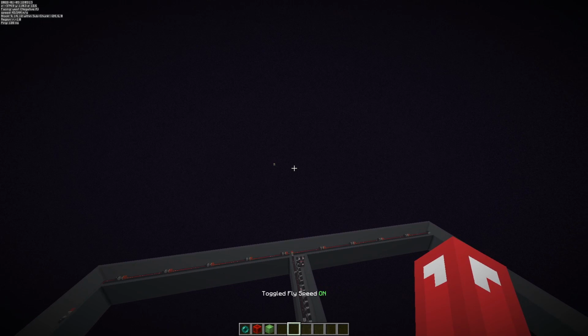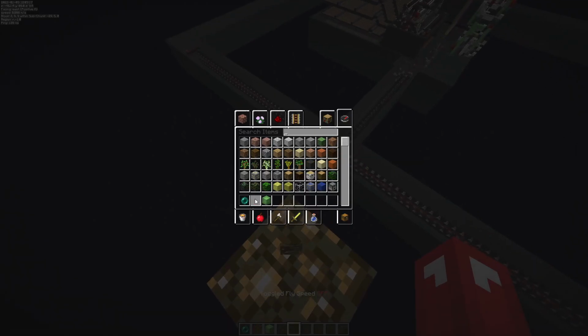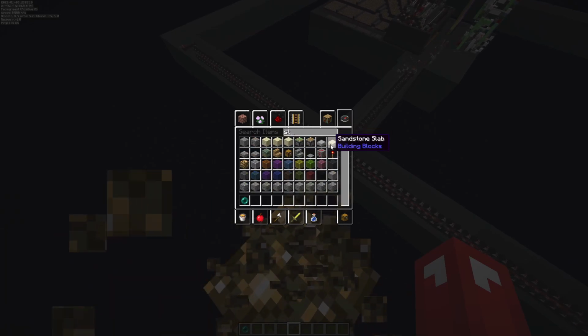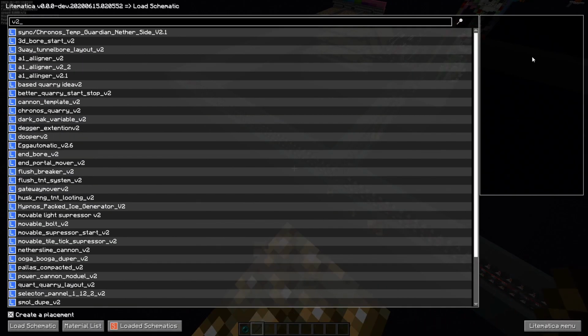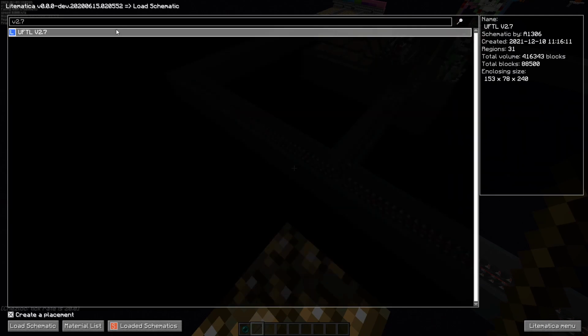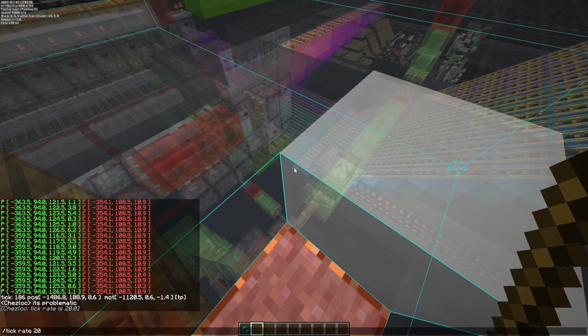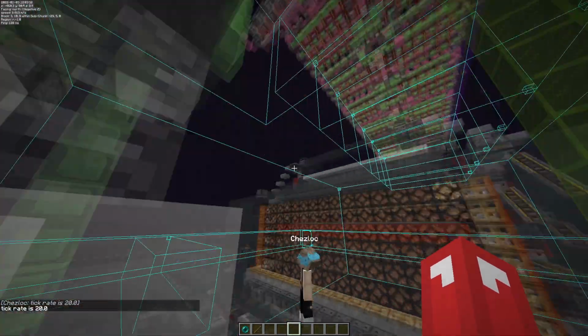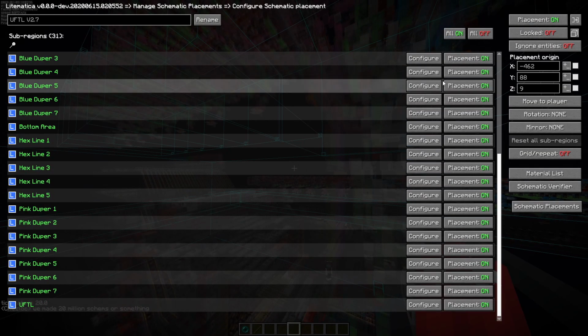Next, I'm actually going to move over here because I want to show how to load in the Lightmatic. So the first thing you're going to do is grab your Lightmatic, V2.7, I believe it is. Yep, so Uftl V2.7. You're going to grab the Lightmatic, same change tick rate. Now this has a lot of subregions just because I wanted everything to be changeable.